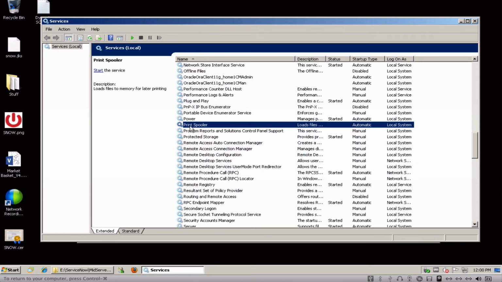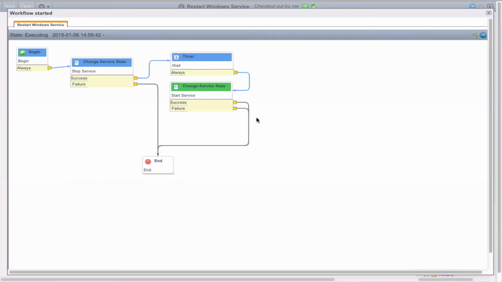So there's our print spooler service. Go ahead and refresh the list, and you can see that the orchestration activity has set that print spooler service back into a started state. If we switch back to our workflow, we refresh that, you can see it successfully did that, and it's now gone to the end. And so that's it. That's a quick example of how you can use ServiceNow workflow in concert with the orchestration activities to stop and start a Windows service.